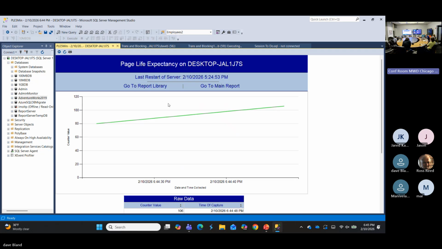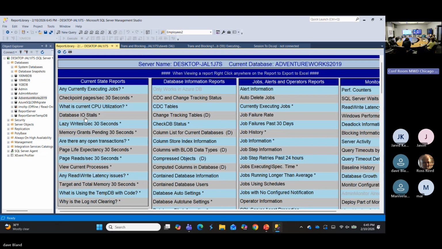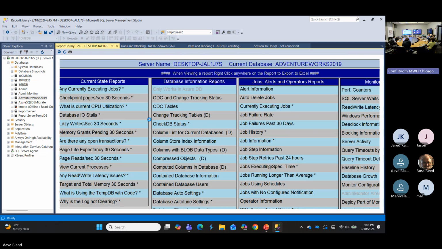So now I have a couple different options because these performance counters are dependent on the restart. I also include when those servers last restarted. So I can go back to the main report, or I can go back to the report library, or I can simply click this and it takes me back there. That's what all these things are doing. But also I can look at database IO stalls. I can look at the current CPU utilization.